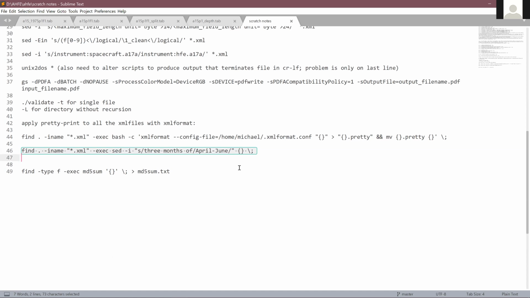So, I strongly recommend, if you're not already a fan, exploring these really simple Unix shell utilities to take a lot of load off of your back.